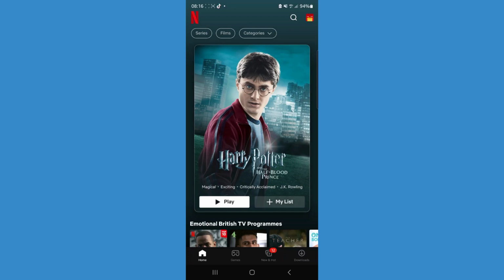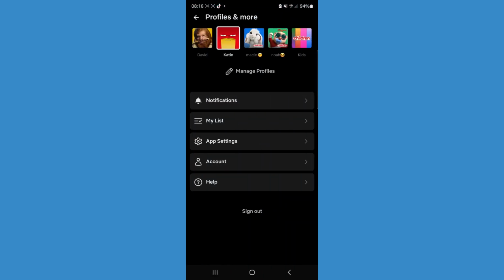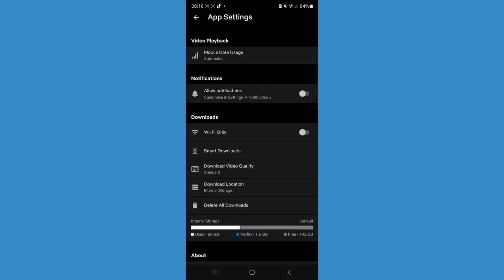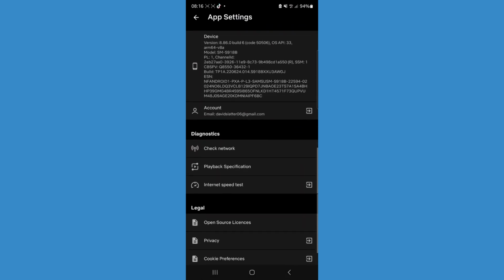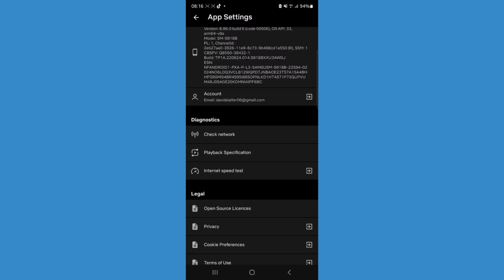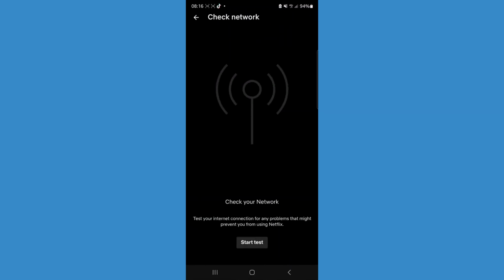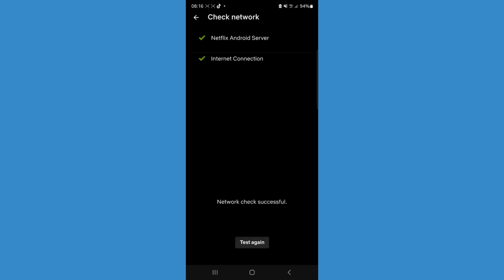From here, click on our avatar in the top right-hand corner. And then once we click on that, we can now select app settings. Once we select app settings, we can scroll down until we see the option for diagnostics. And now what we need to do is simply click on check network. Once we do this and then click on start test, you will see that the Netflix server is fully up and running. Our internet connection is fine.